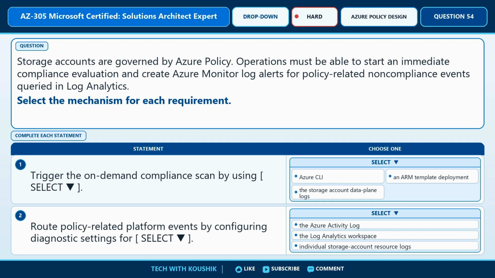The second statement reads, route policy-related platform events by configuring diagnostic settings for the blank. The available choices are 2. The Azure Activity Log, the Log Analytics Workspace, or individual storage account resource logs.